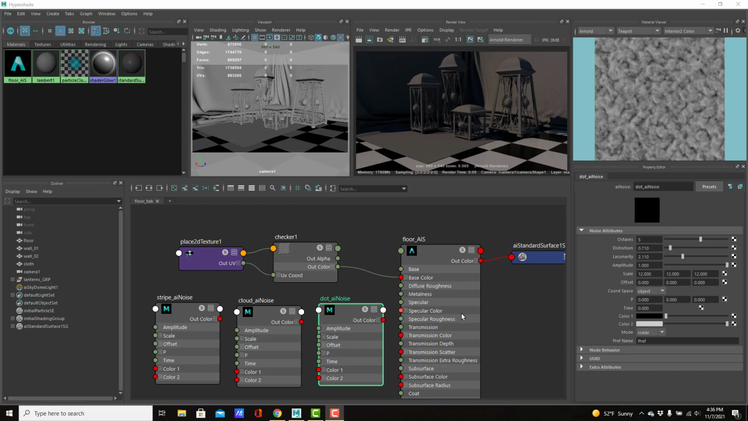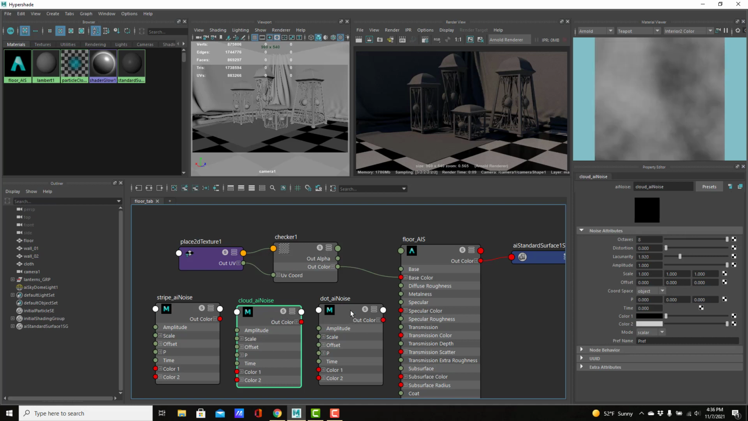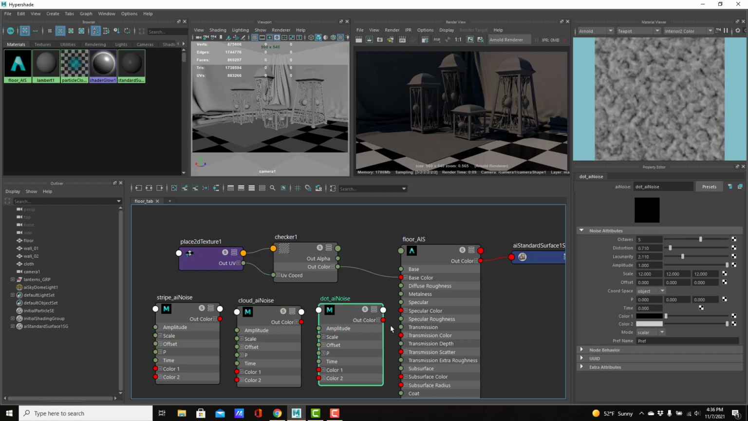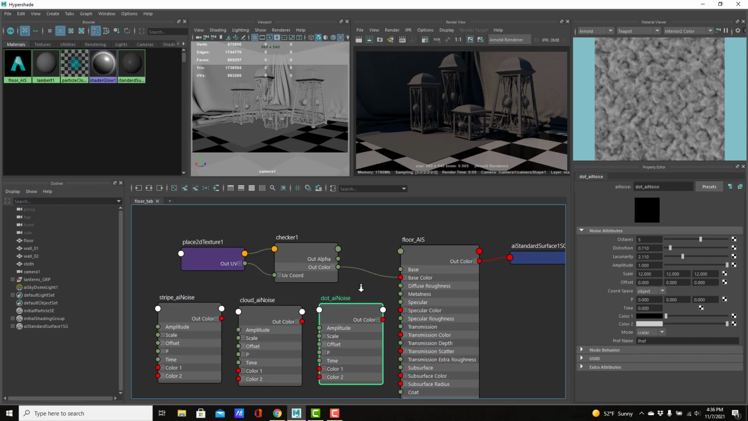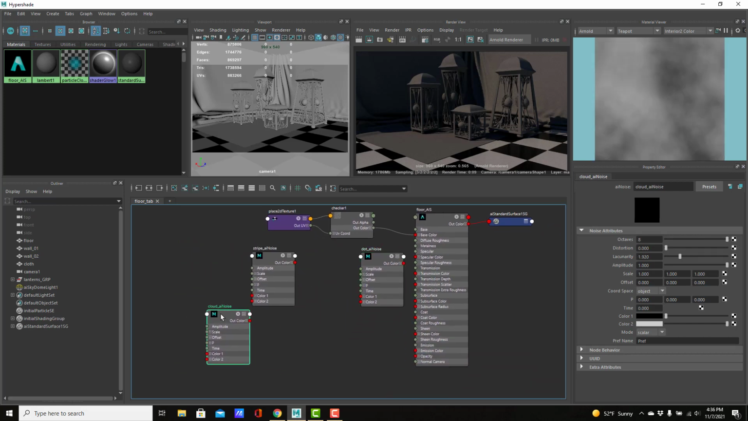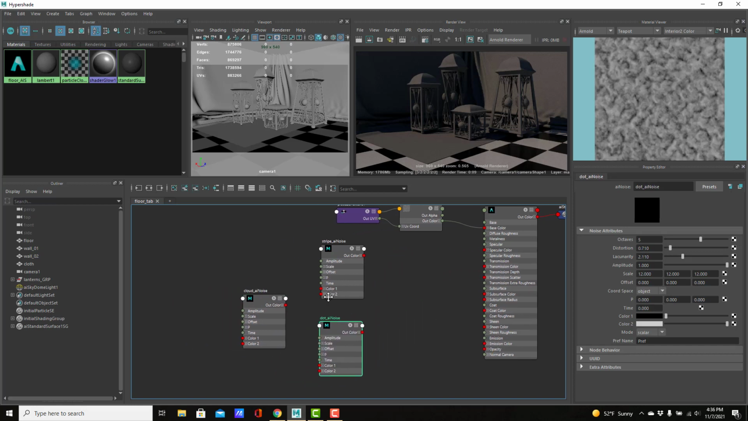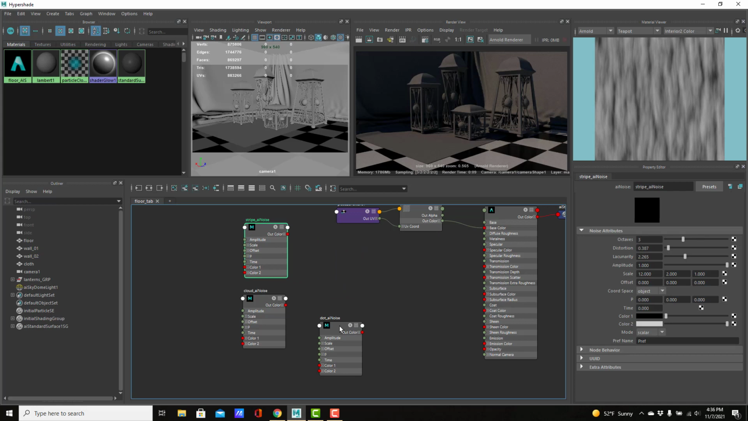All right, when I left off, I had these three different AI noise nodes with three different patterns in them. I have a stripy one, I have a cloudy one, and I have a dot one. And what I want to do is start putting them together. There are a few different ways that I can do that. Let me just move these over here so that I've got a little more room.